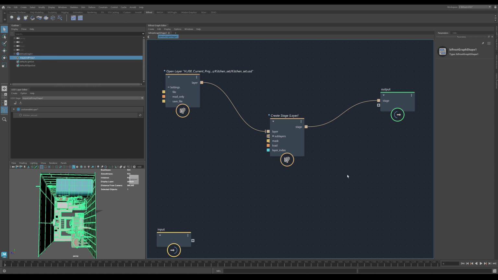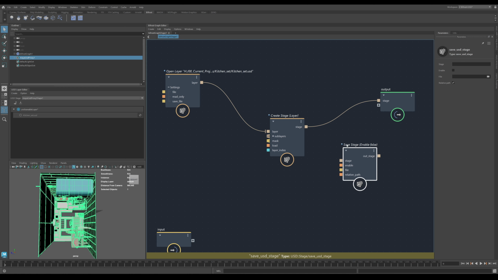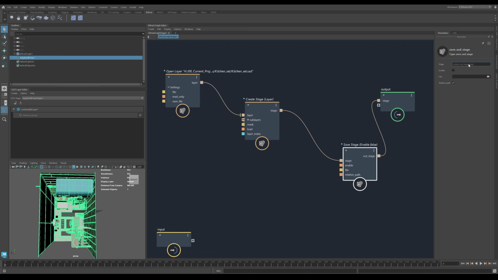So that's where we can look at our stage option again, and we can look down the list and we've got Save USD Stage. So again, I can take the output from here, plug it into here, and then take the out stage and put it into the Bifrost output. So then all I do here is define a path and it should actually work.